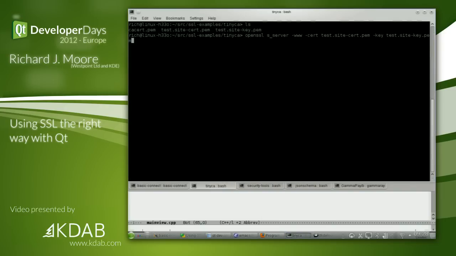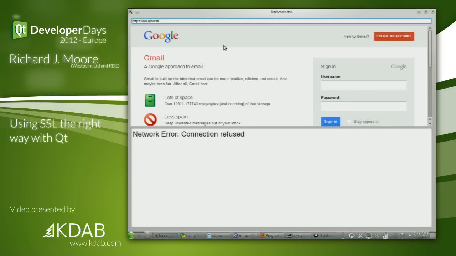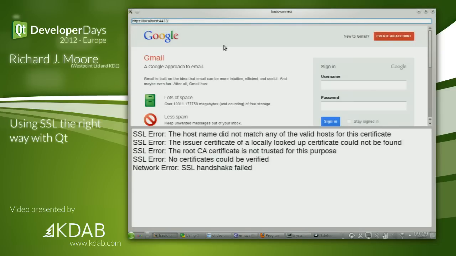Now, I've just set up a little test server here. So this is using an invalid certificate. It's using a certificate authority I've made, and let's see what happens when we connect with the application. Now, you can see here a list of different errors.